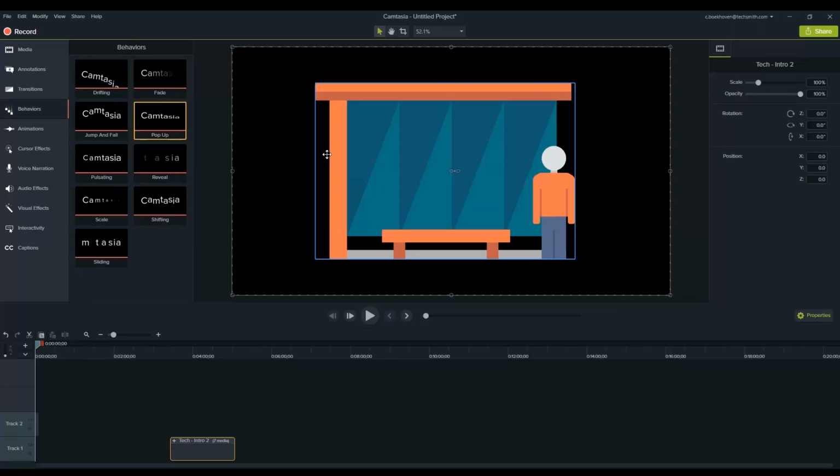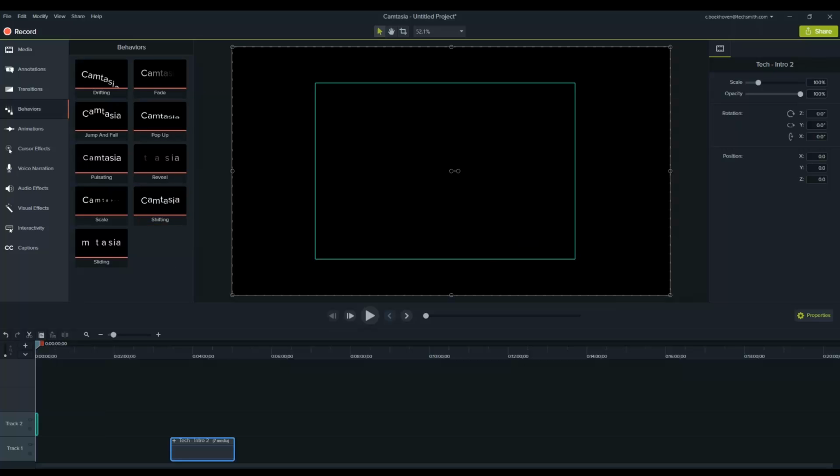So right now, that icon looks like it disappeared. That's only because the behavior that I picked was pop up, so it pops up onto the screen. At first, based on where my timeline is set, it's going to appear that it's not there, but I assure you it is there. I'm going to go ahead and add another one to it just so you can get some better visuals.